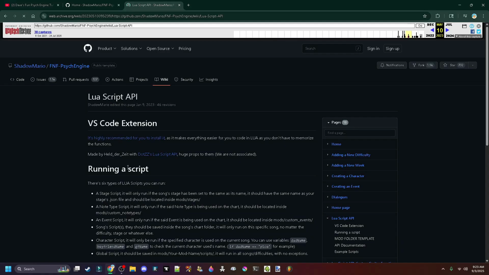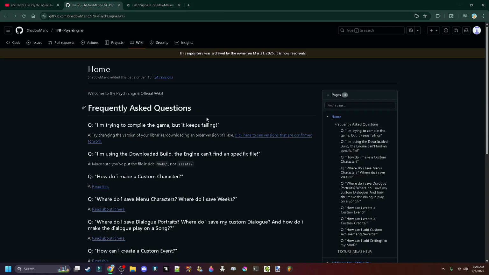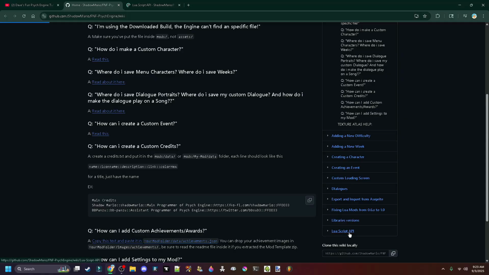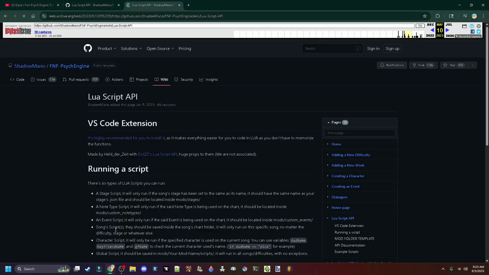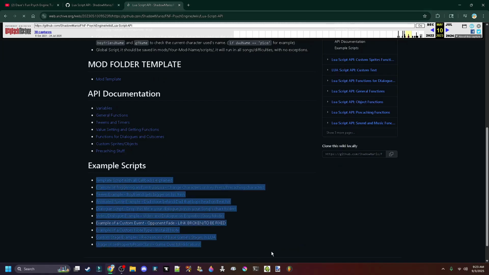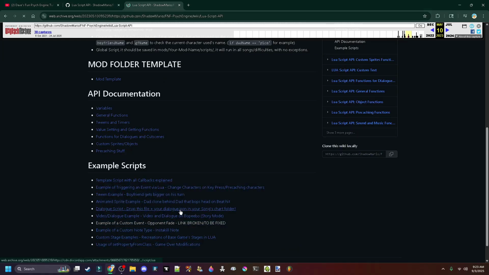All right, now instead of this version right here, if you clicked on the newer version, it would just say this page was moved. And if you want the codes and stuff, you go to this link. I'll put it in the description as well. And then you'll find all these example scripts. Clicking on one, like the dialogue script.